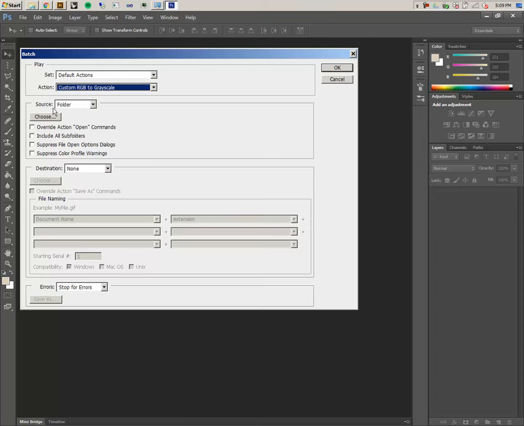So the source we want to say is the folder. The other option is if we had a bunch of open files, these options would be activated. We could also import files if we had another Photoshop document open. We could also have files that are already open. So if all 16 photos were already open, this would be in there as well. We're going to say folder, and then we're going to choose the folder.